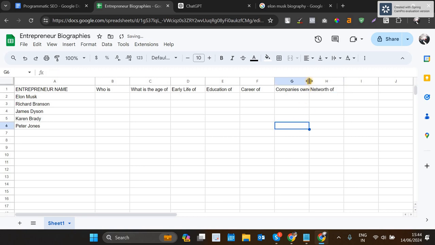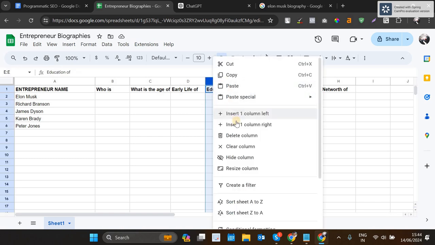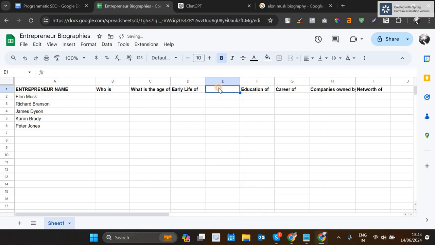So you can see here we have created data sets which contain the entrepreneur name, and these are the main keywords, like subheadings. Imagine this is the core keyword, like Elon Musk biography. So these are, imagine, subheadings of the WordPress blog post. In our blog post we are going to cover who is Elon Musk, what is the age of Elon Musk, early life of Elon Musk, education of Elon Musk, career, companies only, maybe we have missed family of Elon Musk as well.